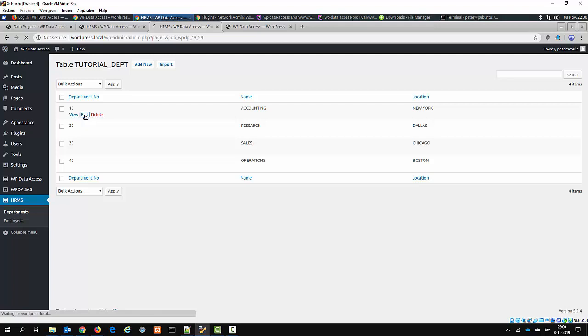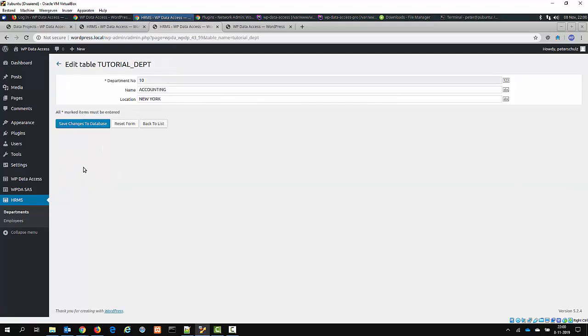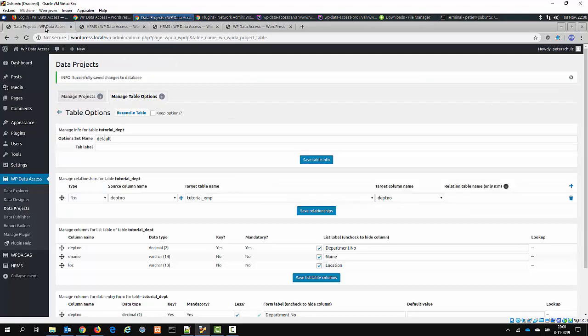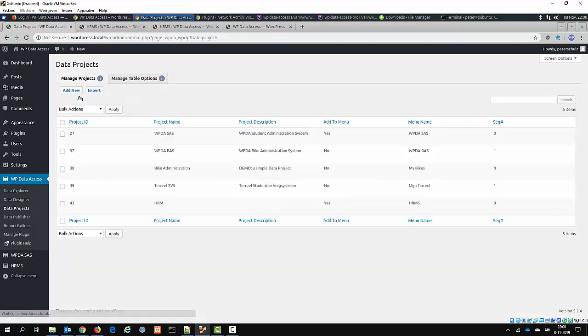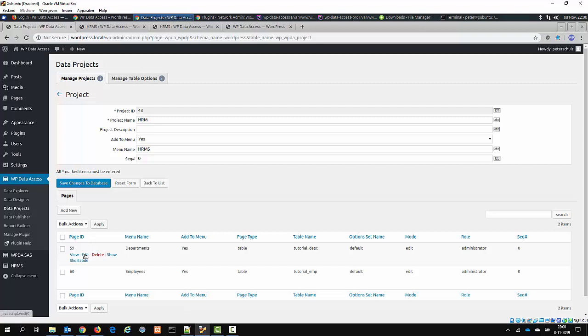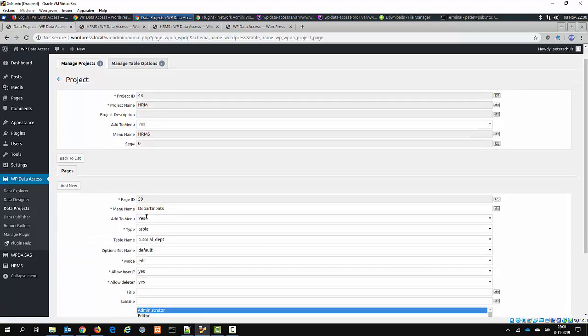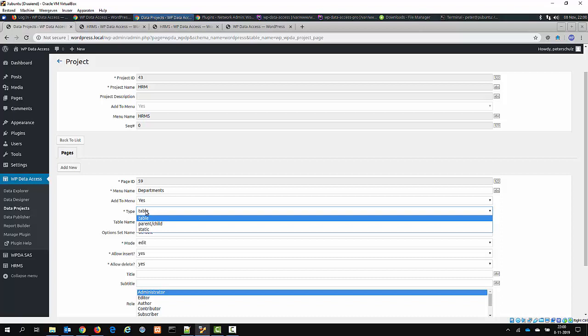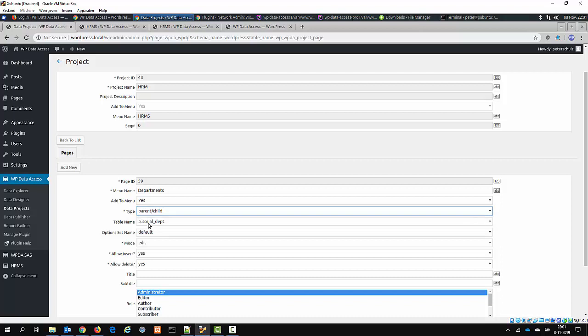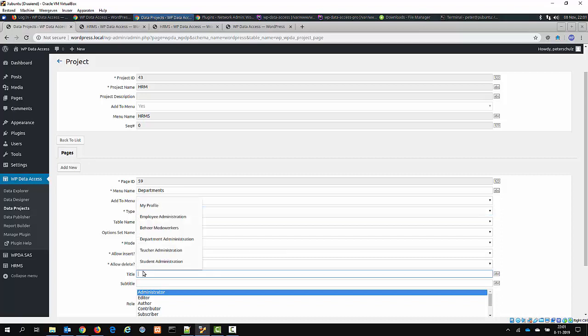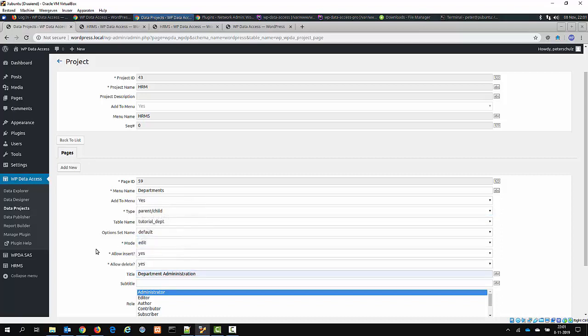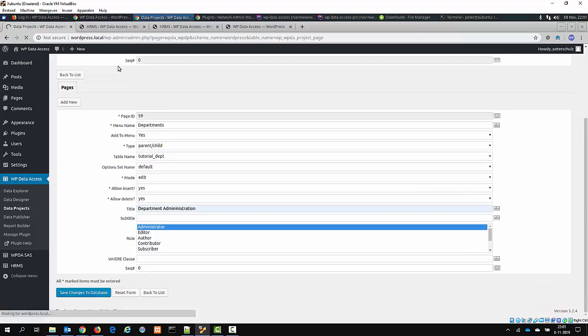That's at least what I suspect. So now I would have these beautiful tabs here below, but they're not there because the page type for my project is still set to table. Let's look at the page settings. Right here you can see that the page type is table, and I have to change this from table to parent-child. I will also add a title and change it.